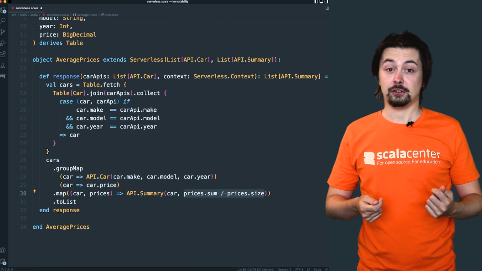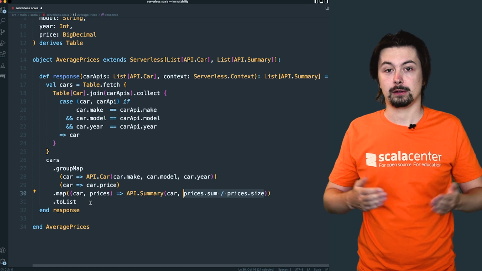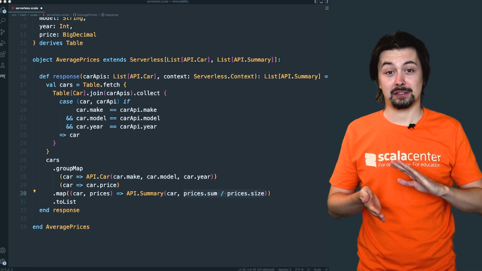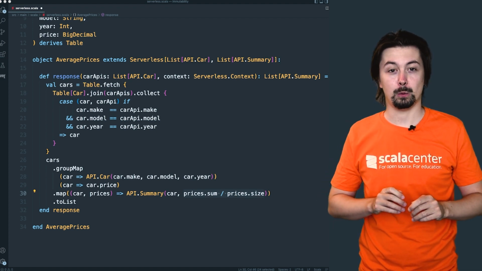If the database fetch failed, then it will throw an exception that is handled by the serverless framework. And that's everything. The resulting list will get serialized to JSON and delivered as a response, and not a single field was mutated.